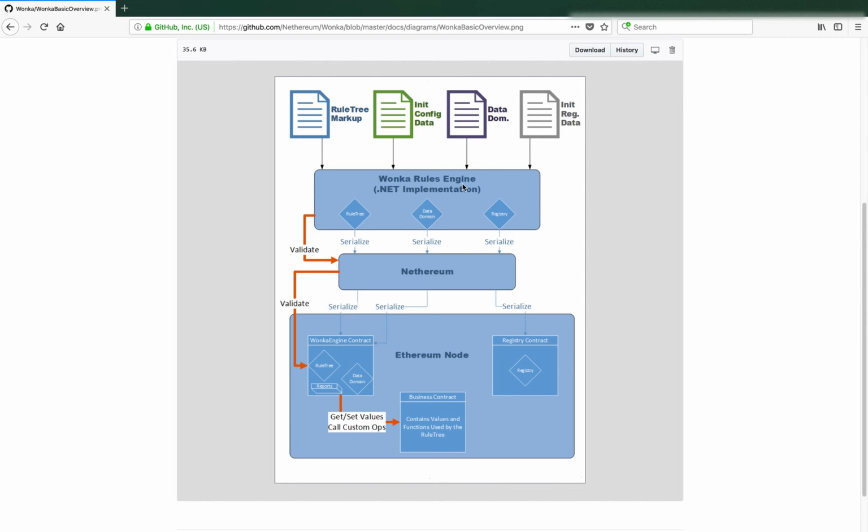In any case, if you do have a record to then validate and/or you want to actually change data, you would also use this .NET framework to then call once again Ethereum, which again is the bridge between the .NET and Ethereum worlds, and then it will further that call or relay that call into the Wonka Engine contract that's running on the Ethereum node. And that's basically what's going on at a high level.